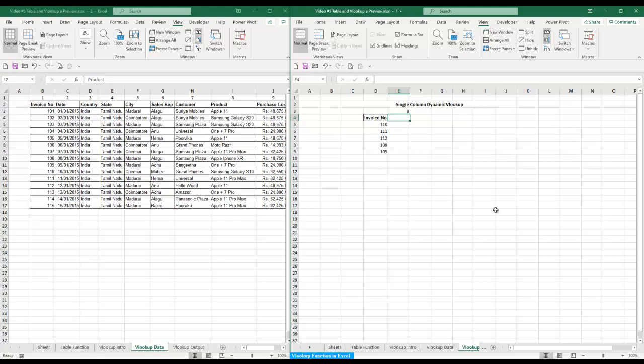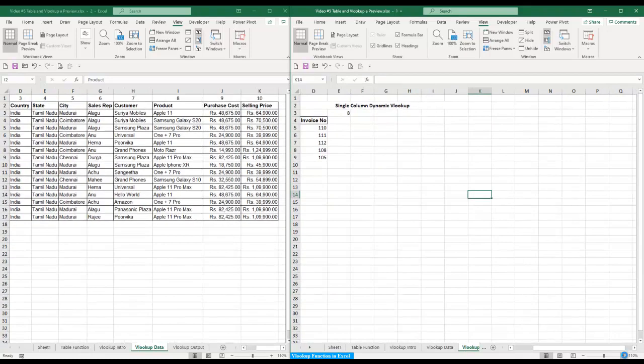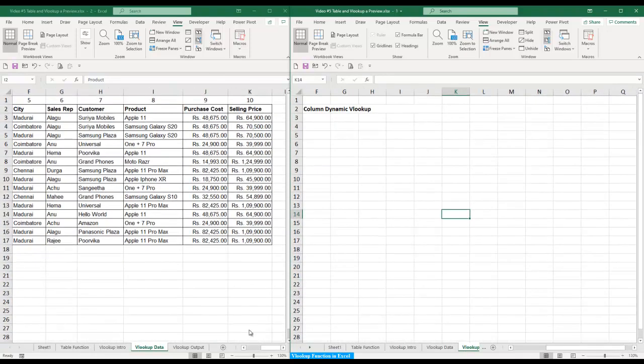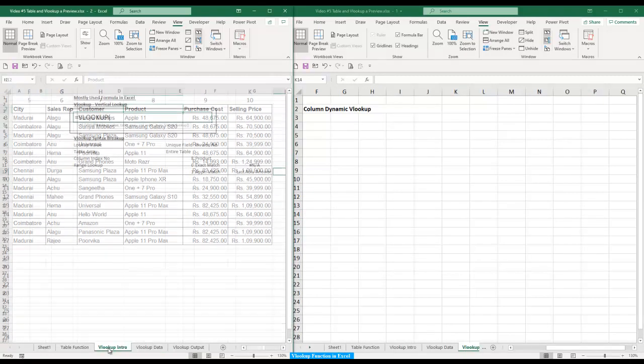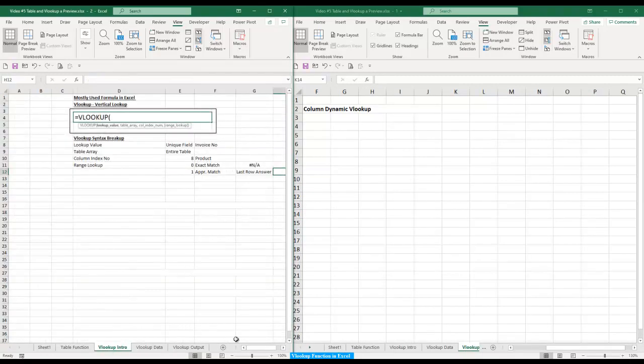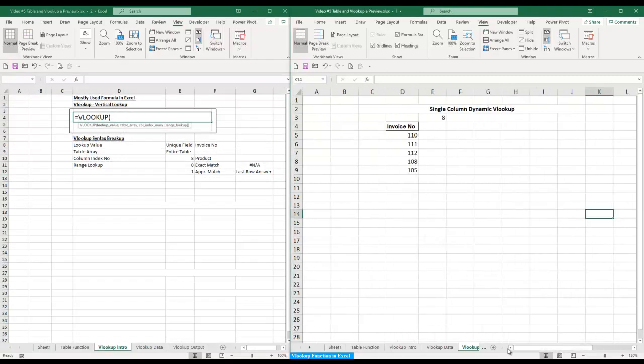So I'm going to make my right hand side data a little bigger so that you can see that. Both the data is going to become bigger, so I'm okay with that. I'm going to just go back to my VLOOKUP screen here. So this is the data that I'm going to work on. So first I'm going to just use a VLOOKUP functionality. I'm going to just say equals VLOOKUP.